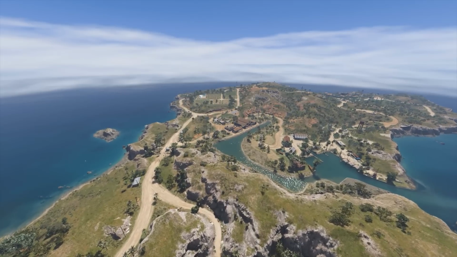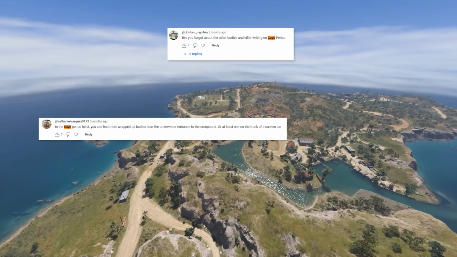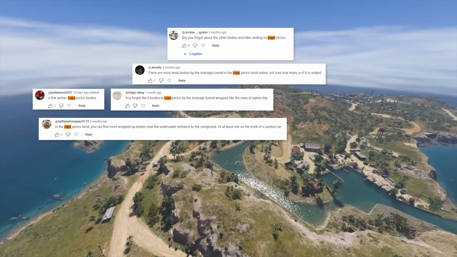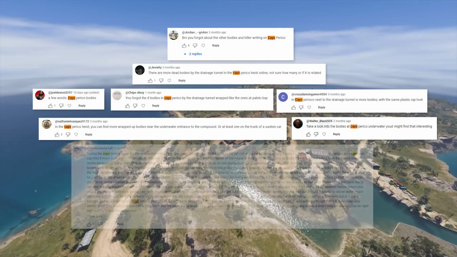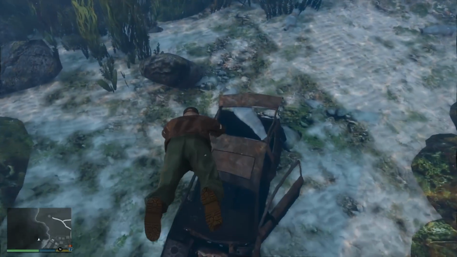For the sake of this video, I hope you'll just agree it's safe to assume the games are in the same universe. Or at least, multiverse. Speaking of Cayo Perico, another one of the most common critiques I got is that I neglected to talk about the other set of 8 underwater bodies that can be found near the Cayo compound. This was news to me.